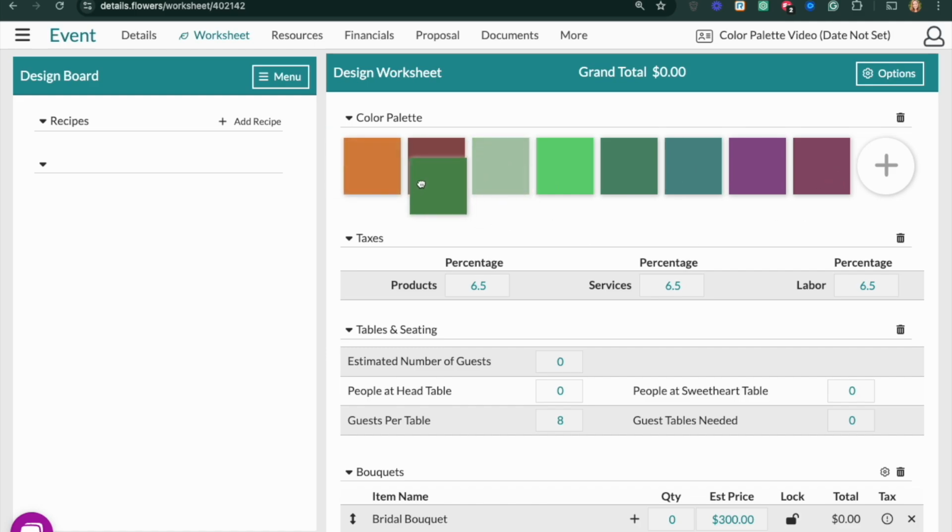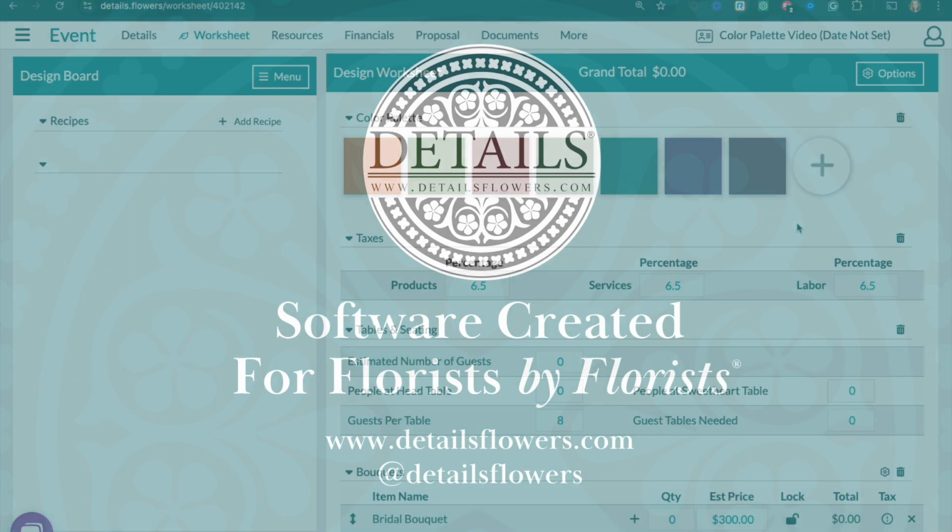If you need to remove a color, simply click the trash can icon in the top right corner of the color. This wraps up our walkthrough of the color palette tool. These features allow you to design stunning, cohesive color schemes for all of your events.